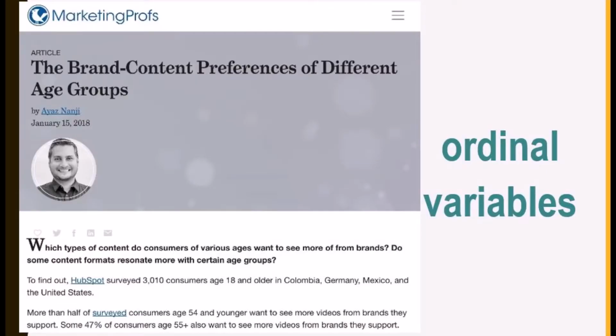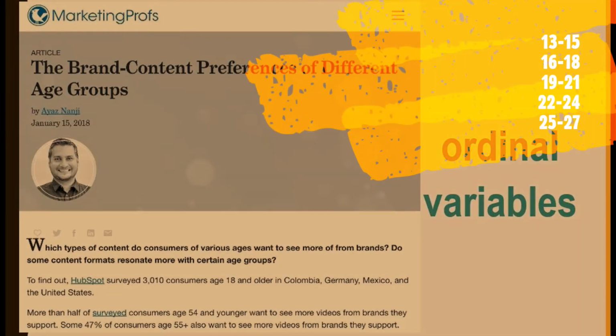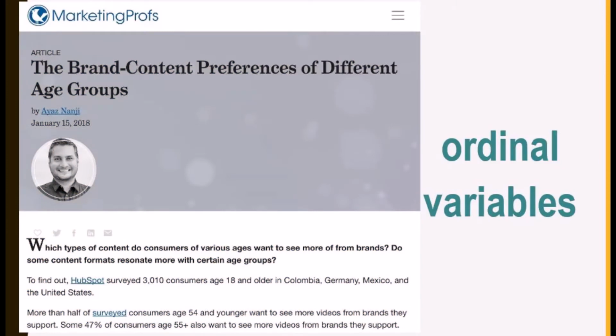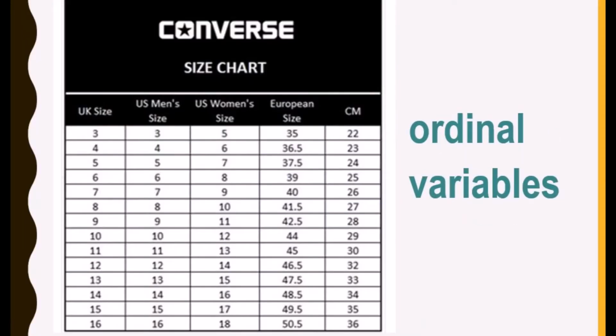This study aims to determine the brand content preferences of different age groups. One variable found in this study is ordinal variable. Brand content preferences are categorized into age groups. Therefore, participating age groups must follow an ordinal sequence. Example, Generation X, Generation Y, then Generation Z. This comparison of shoe sizes makes use of ordinal variables. There must be a logical arrangement of shoe size according to region.